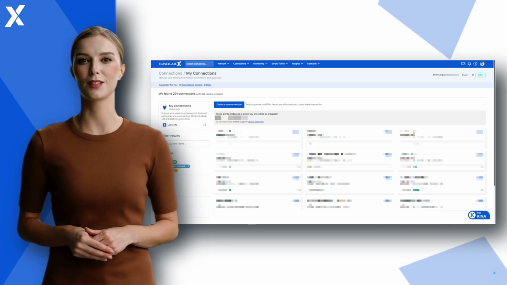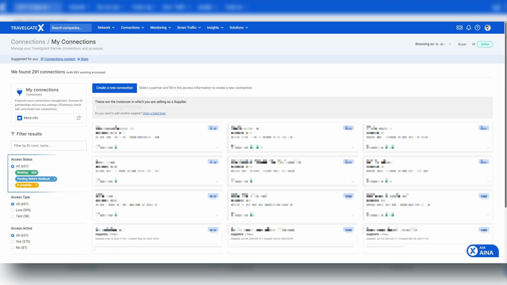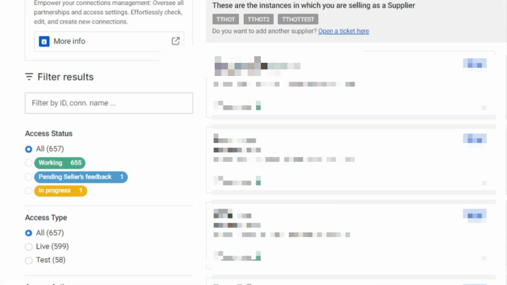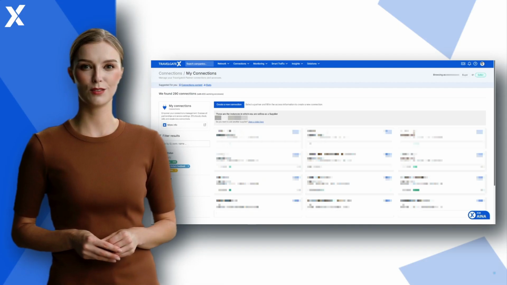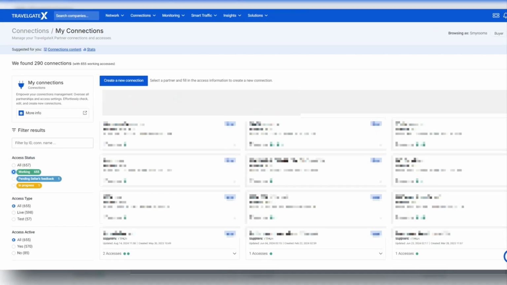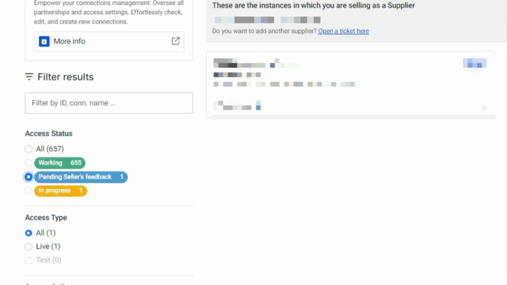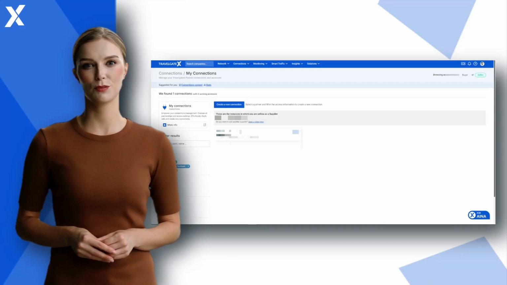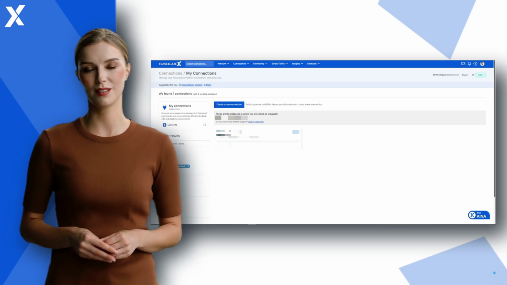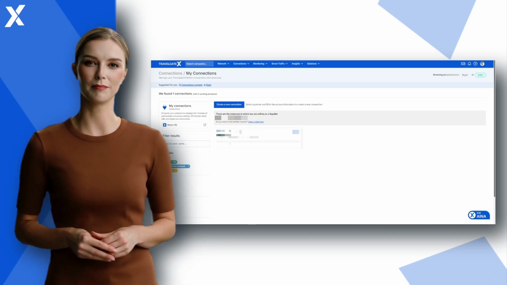Auto connection status. Once you've requested a new connection with your partner, you can track its progress in the My Connections section. Here's what each status means. Working. Your access is all set and ready for use. Pending seller's feedback. We're waiting on final details from either the seller or buyer to keep things moving smoothly.